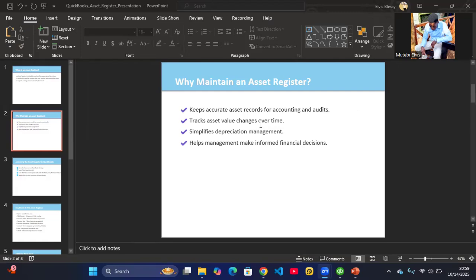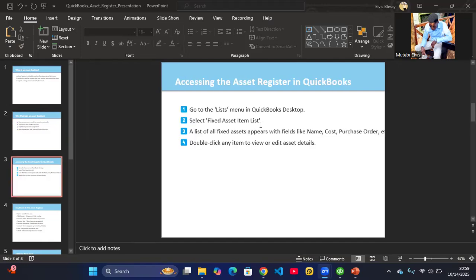So it tracks asset value. Of course, it simplifies depreciation and helps management make informed financial decisions. Remember, a company usually makes decisions based on the assets owned by the business. So we have guidelines, or the path or route, for creating a fixed asset using QuickBooks.